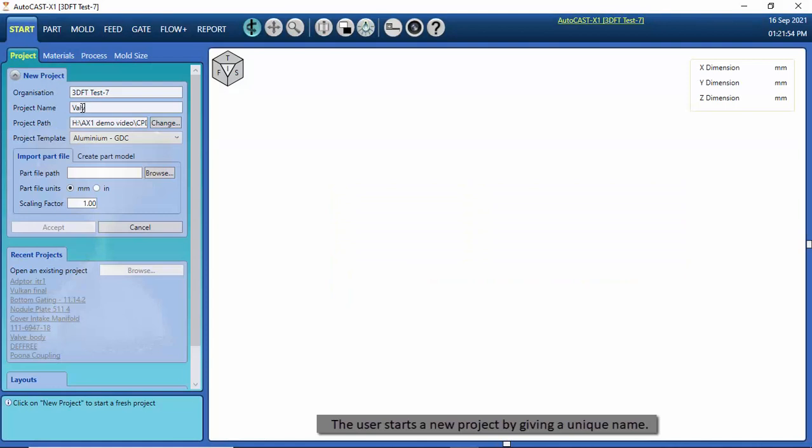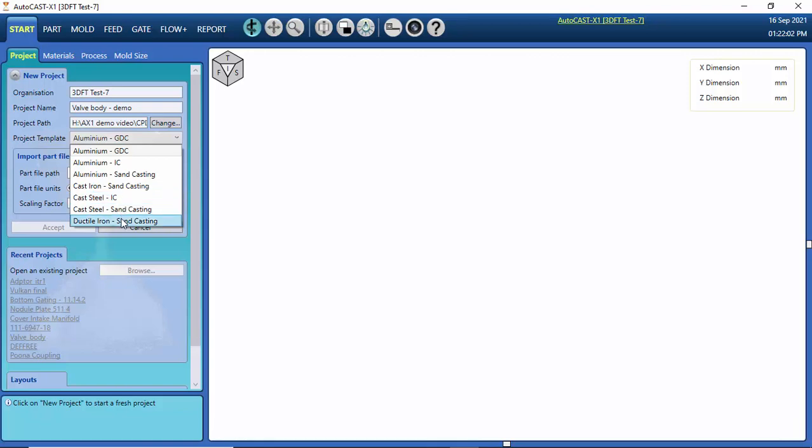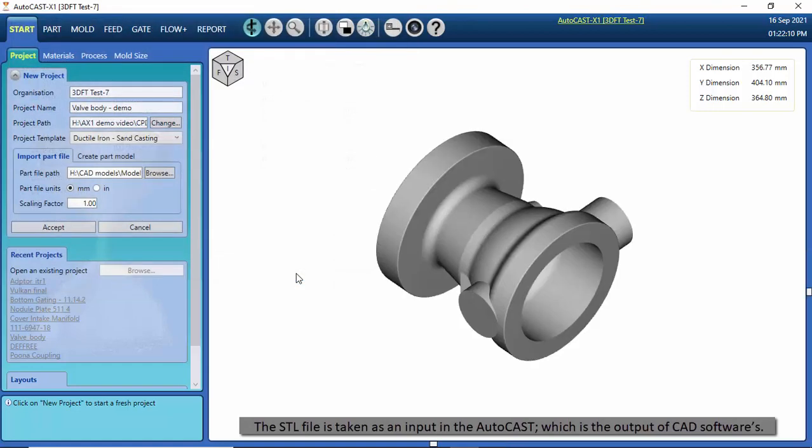The user starts a new project by giving a unique name. These templates have many smart default values. Therefore, the input requirement from the user will be reduced. The STL file is taken as an input in the AutoCAST, which is the output of CAD software.